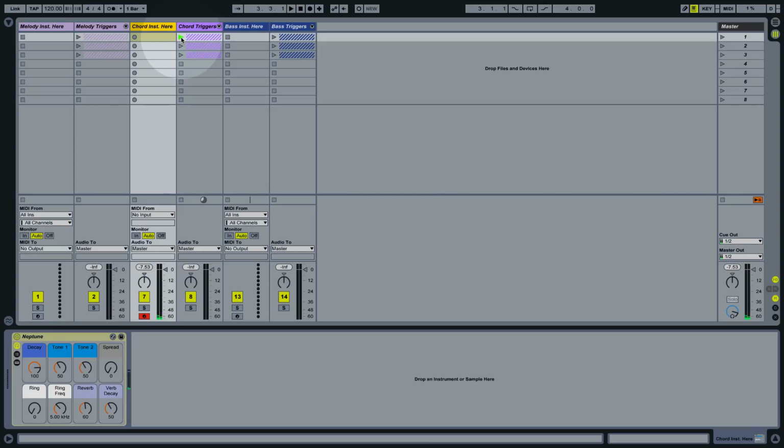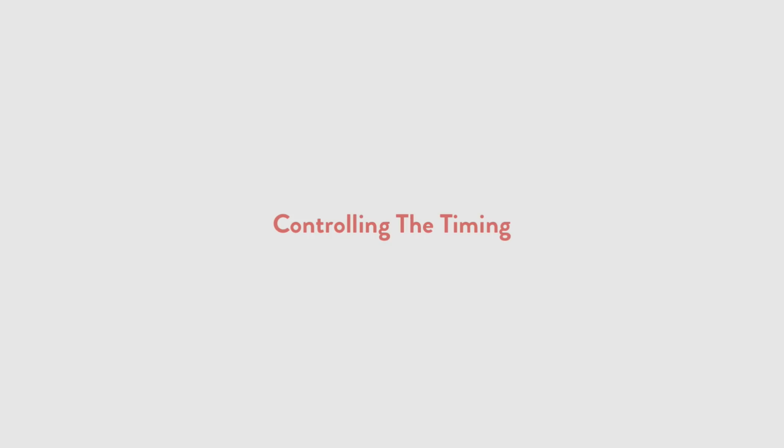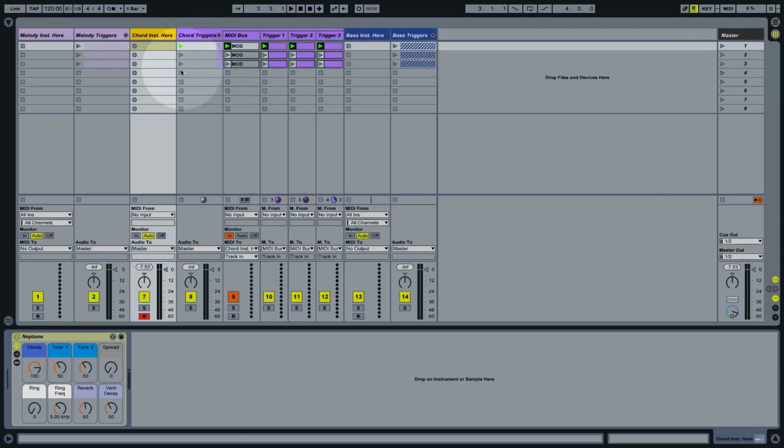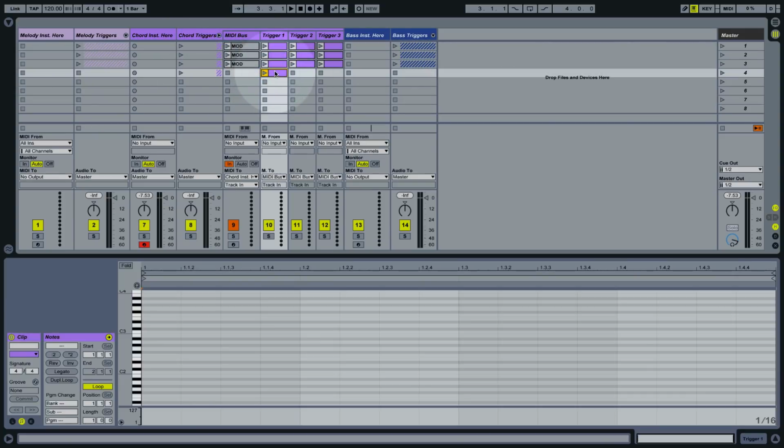I'm going to start off with something really simple, and I had a few questions about this. Let's take a look at how you can program in your own notes to start getting a bit more control over the generated patterns. The first thing to do would be to create a new clip on one of the trigger tracks. And we can program pretty much any arbitrary note in here.